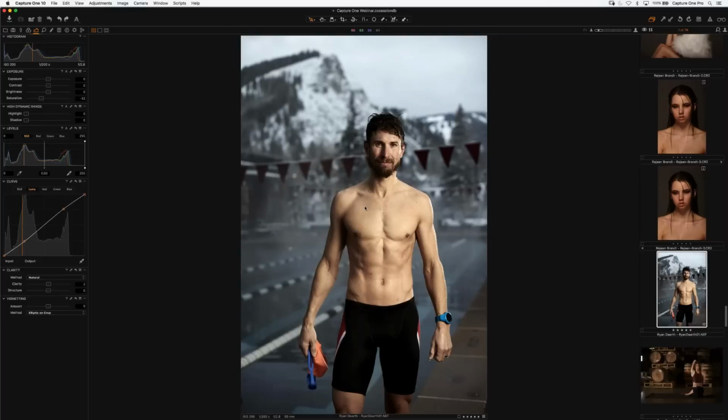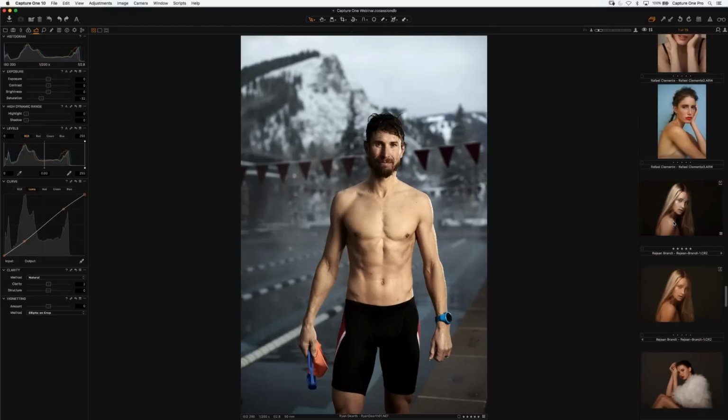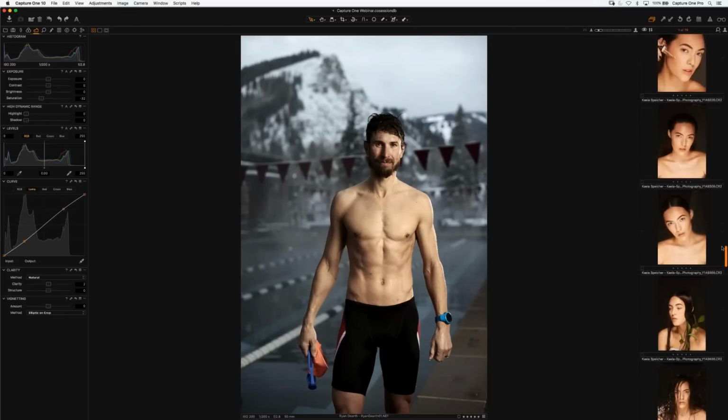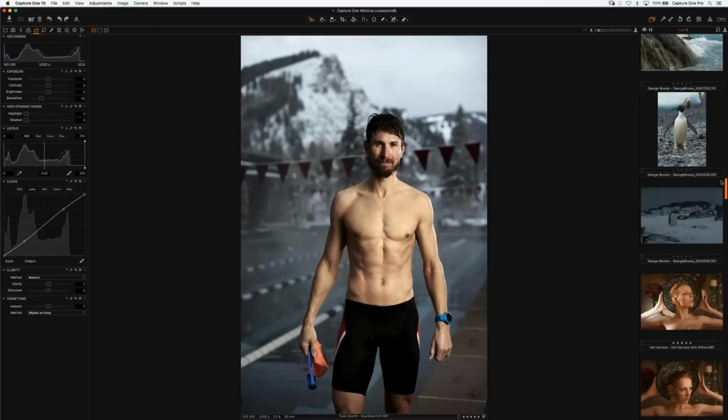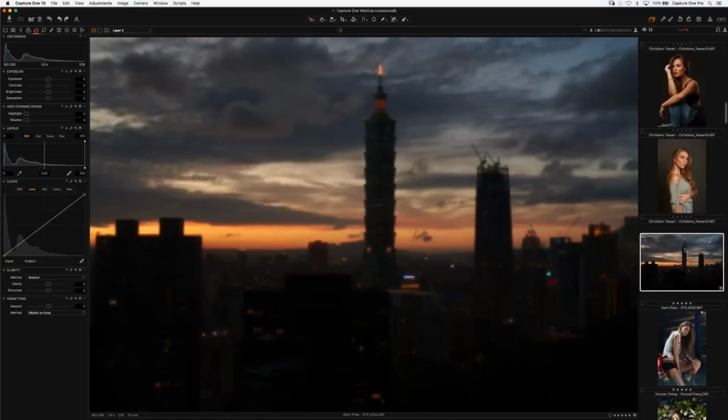Perfect. Let's see what else. So one other thing I want to talk about, aside from color, which is on the same topic, is how to recover information and why I specifically use Capture One for this process. It has saved me a lot.